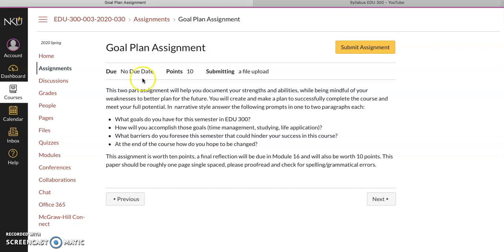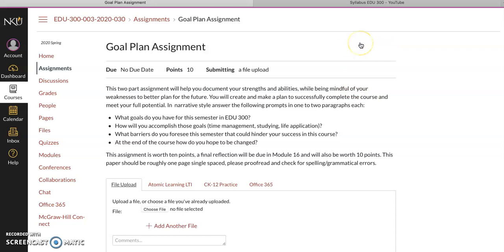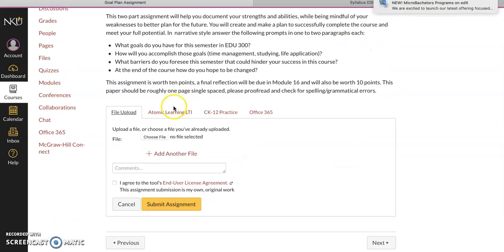So what you're going to do here is you can see that it's worth 10 points, and you're going to submit a file upload. Here are the directions for the assignment, and to submit you just hit that yellow button, and then you are going to choose a file from your computer.